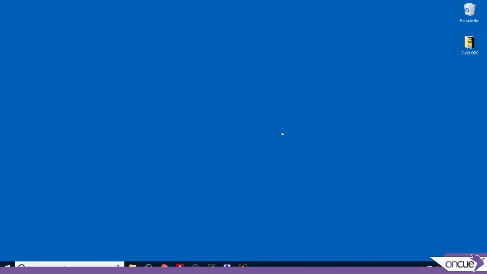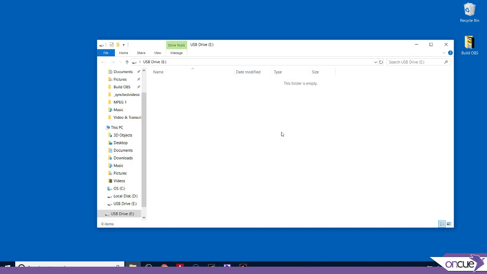You can use an external drive. You can use an online file sharing service or drive like Google Drive, Dropbox, Box.com, Microsoft OneNote, any of those, any place that you can put a folder and bring it back in. I'm going to put a USB stick in here for you. As you can see, it's blank.